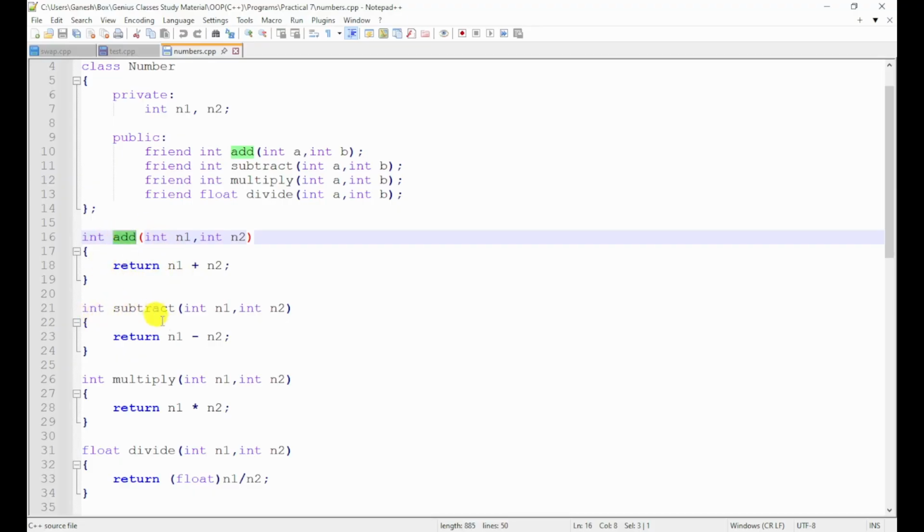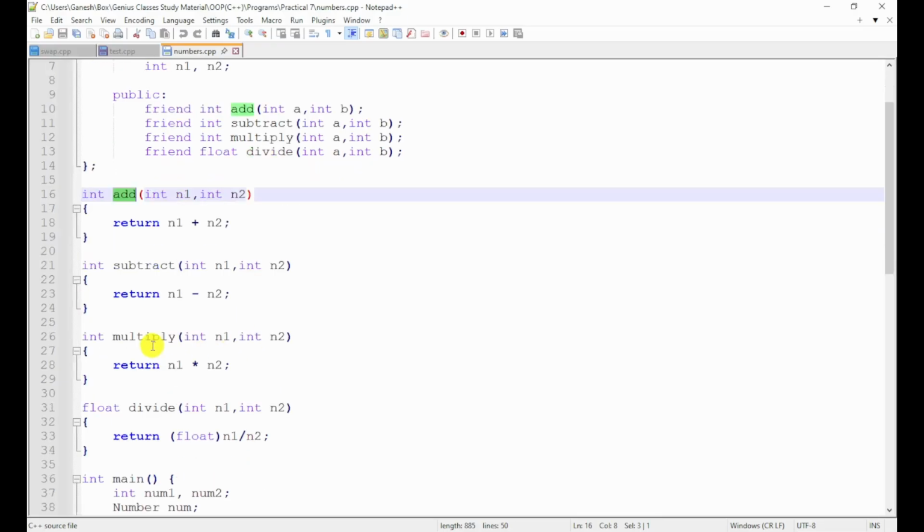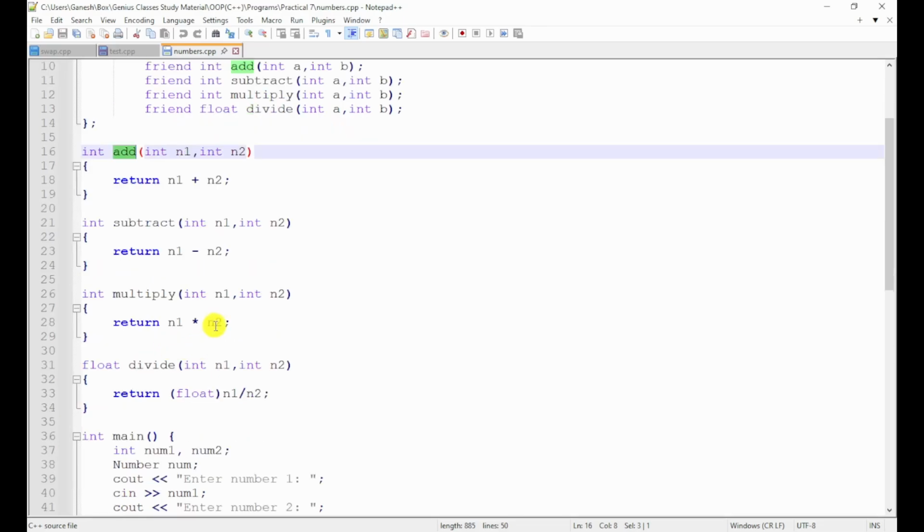Similarly, for the subtract function, the subtraction will be the output. The function definition is the same, just the sign is changed to a minus sign. So the subtraction will happen here and it will be returned as the function output. Similarly, for multiplication, the multiplication will happen and it will be returned.